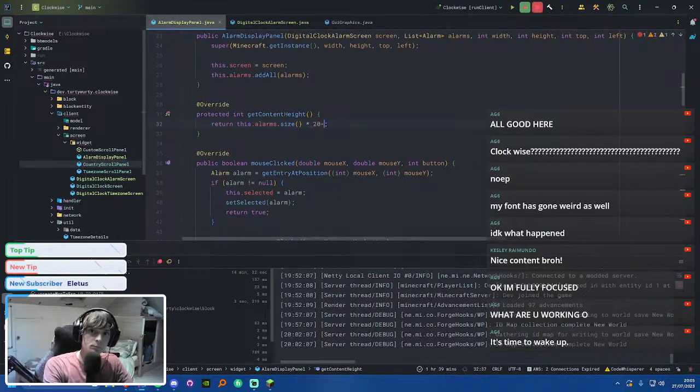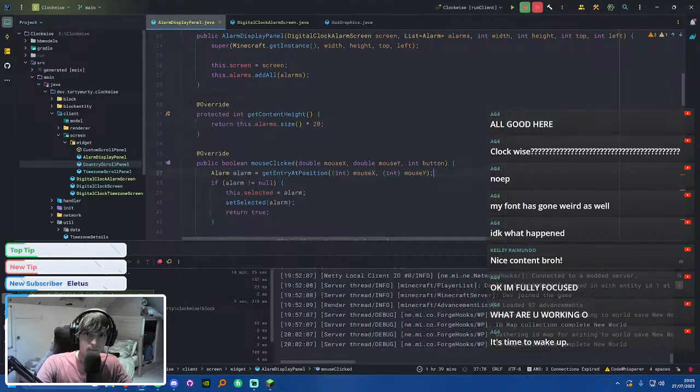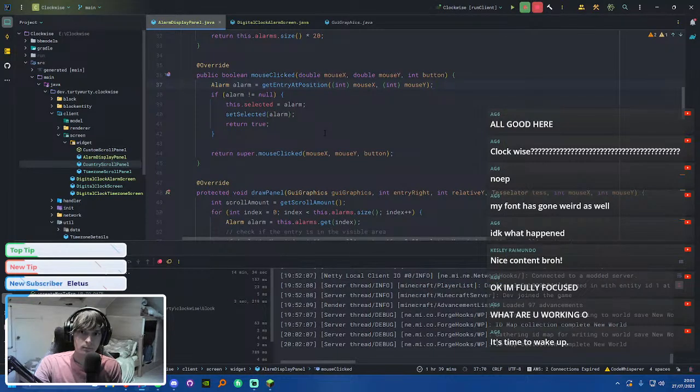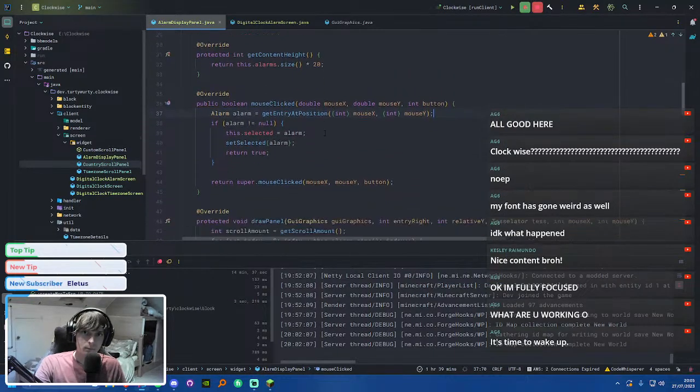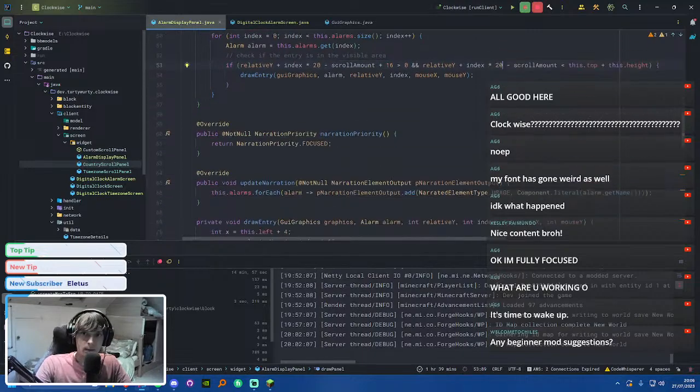So if I do this, say that's 20. So there'll be index times 20. Negative the scroll amount plus 16, so we get that offset. Once again, times 20.